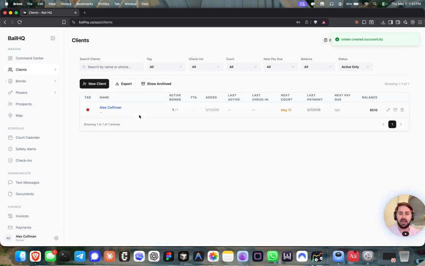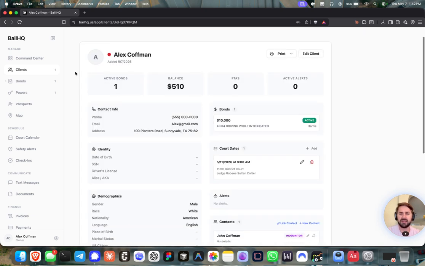We're going to come back to the client page, and you're going to see the tag is now high risk with one active bond, no FTAs, was added on this date, with the next court date being May 11th. The last payment was the day that the client was added with a balance of $510. We click in here and you get to see the client profile.